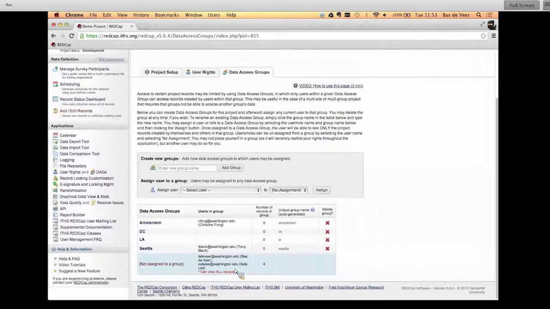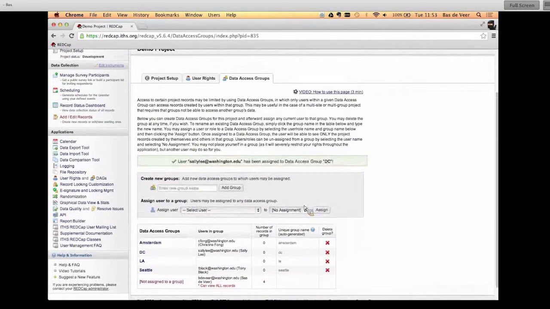How do I add somebody to a group? Just select the user in the drop down. Let's say Sally to Amsterdam. Now let's do DC. DC doesn't have anybody. I click assign, and now Sally has been assigned to the DC data access group. That easy.